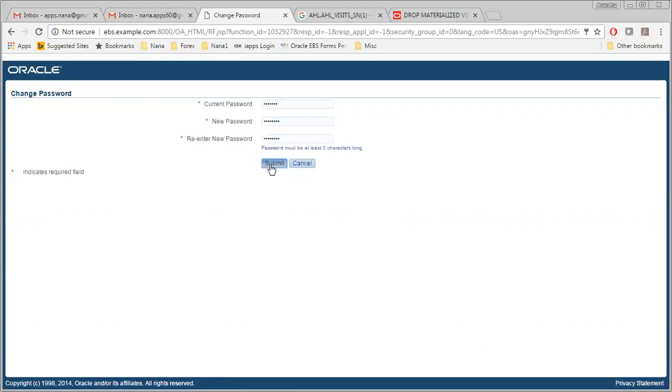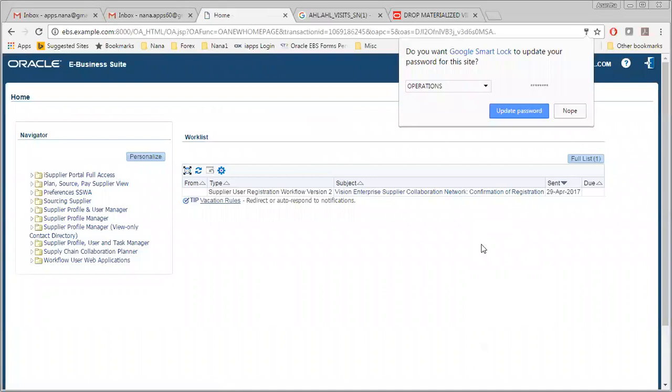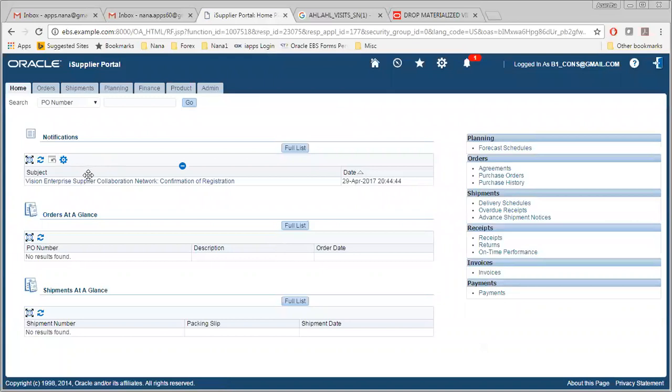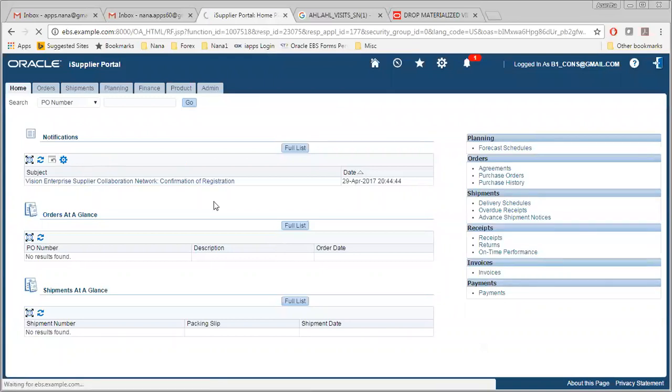Click on submit, by which we go into the home page. Update the password. Go to the iSupply portal access, and you would have logged in with this now. So he will be getting a message now. He will have a look at the message, and a mail has come. You will now click on the mail.